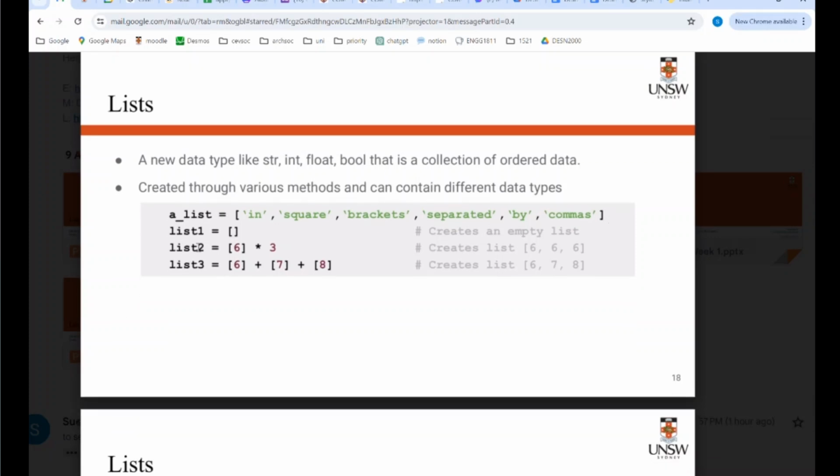We can also have an empty list. So that's how we declare it. If we make a list, we have to make sure we use square brackets like that. And there are easy ways of making or populating a list with simple arithmetic operations. For example, if we want to make a list of three 6s, we can just do a single list of 6 multiplied by 3, and it creates a list of 6, 6, 6.